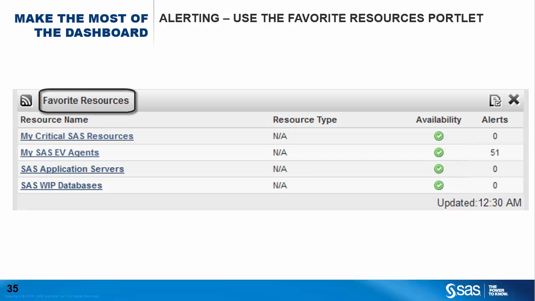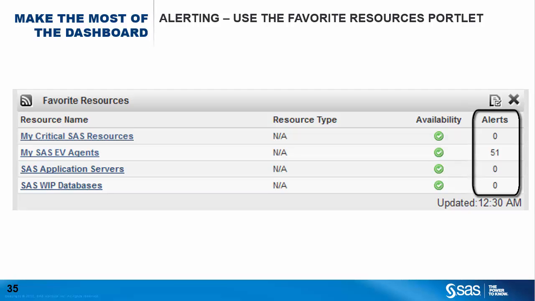At the next level of aggregation, the Favorite Resources portlet allows you to specify groups as well as individual resources, and it contains a column indicating total number of alerts that have fired on each resource. This may be of limited use since it only provides a total count of alerts, but no more details beyond that.